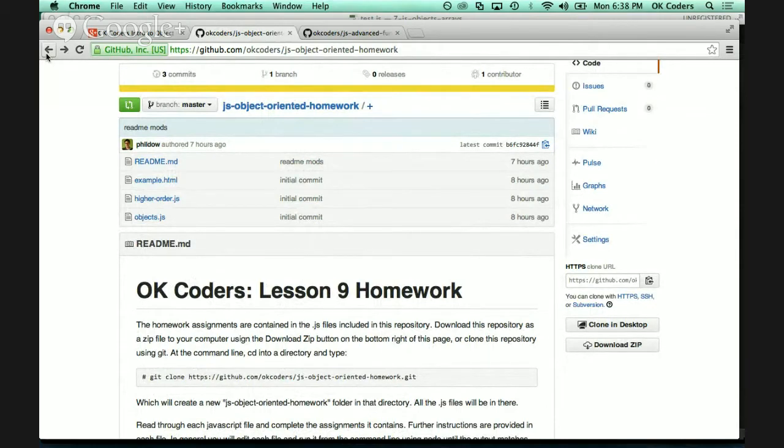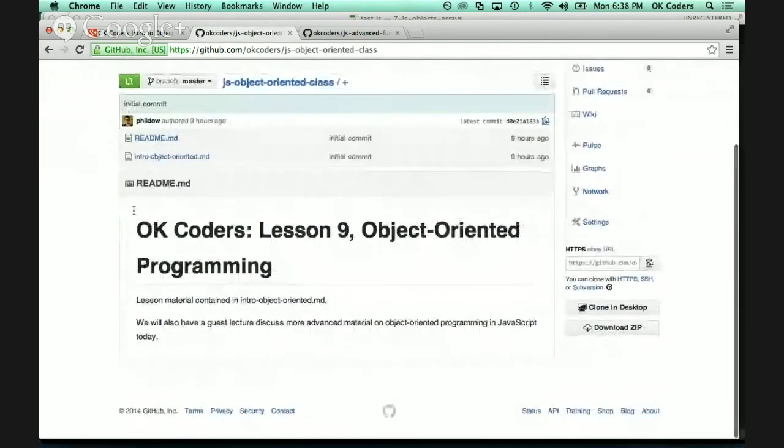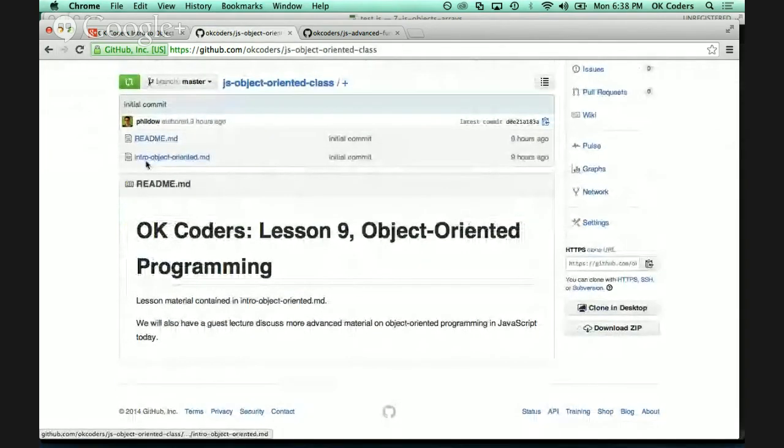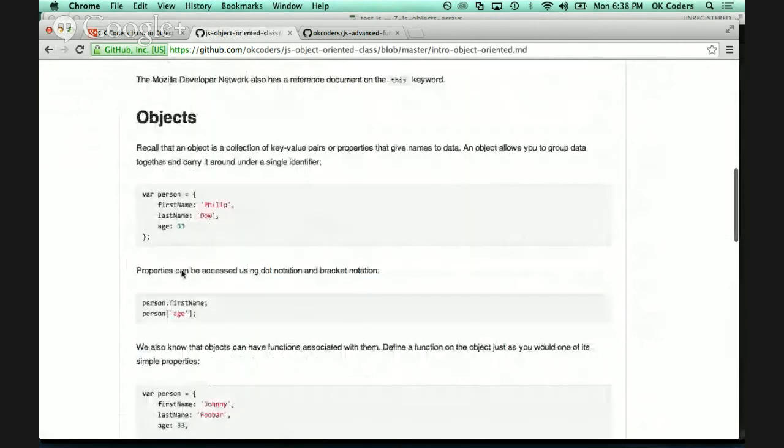Let's get a really quick 20-minute introduction to object-oriented programming before I turn it over to Adam. All right, what I'm going off of now is, again, OK Coders' JS object-oriented class. This is a very short document, an intro to object-oriented programming, certainly not comprehensive enough, but it will give us what we need for the next part of our lecture.